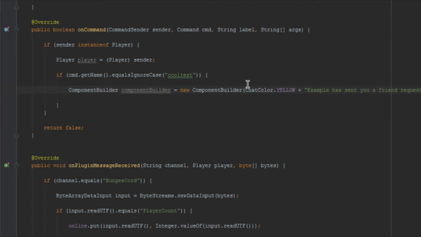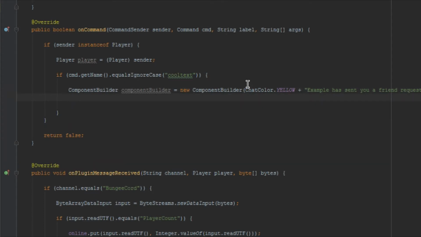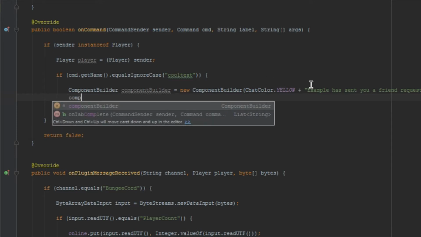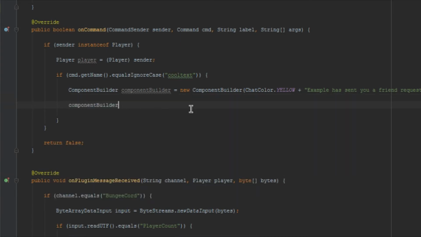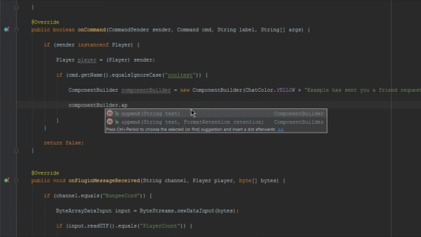So this is used for clickable text, showing items, hovering text, stuff like that. All the cool stuff that you see. Now, for example, on Hypixel, when you get a friend request, you could accept or deny it by literally clicking a button, which is pretty cool actually. So let's start this off by doing componentBuilder.append. It is just like a string builder or any builder pattern in Java where it returns itself.